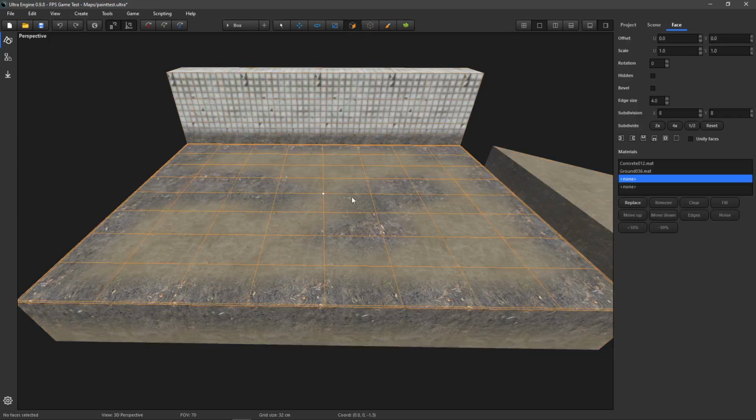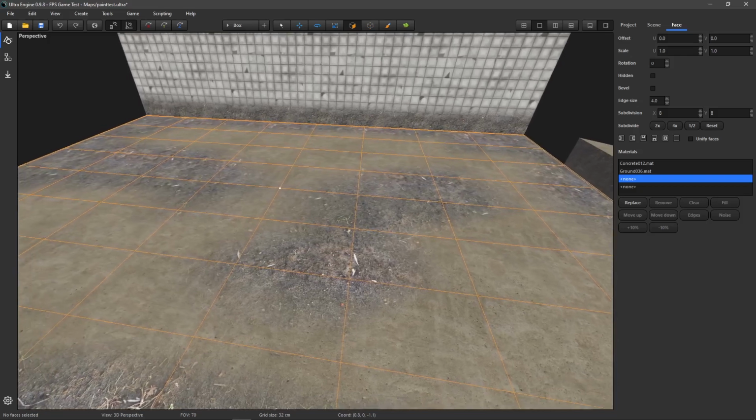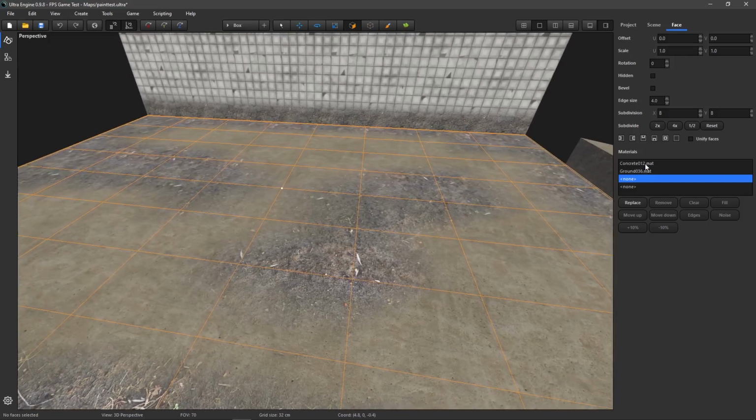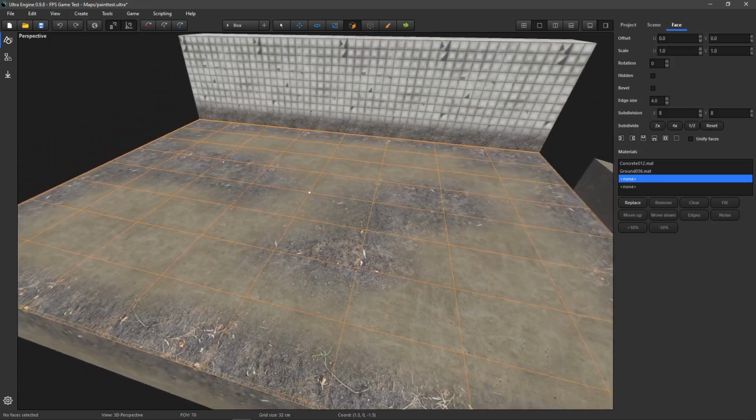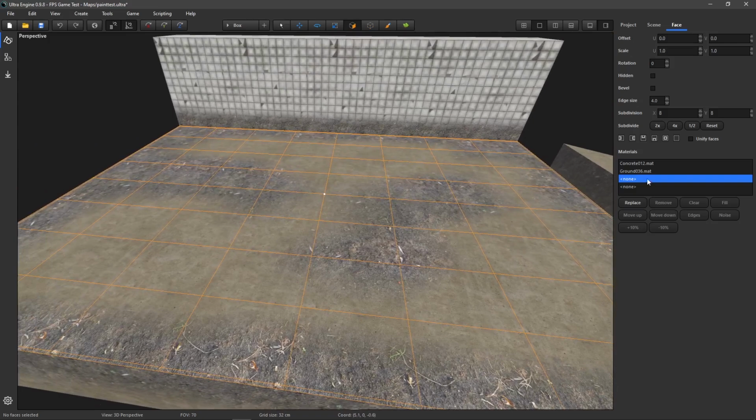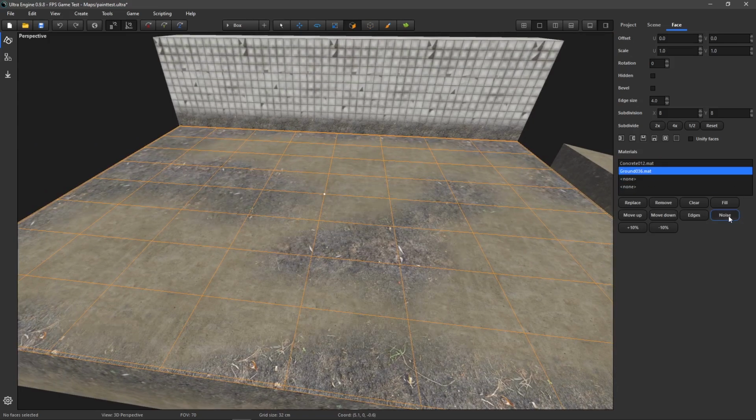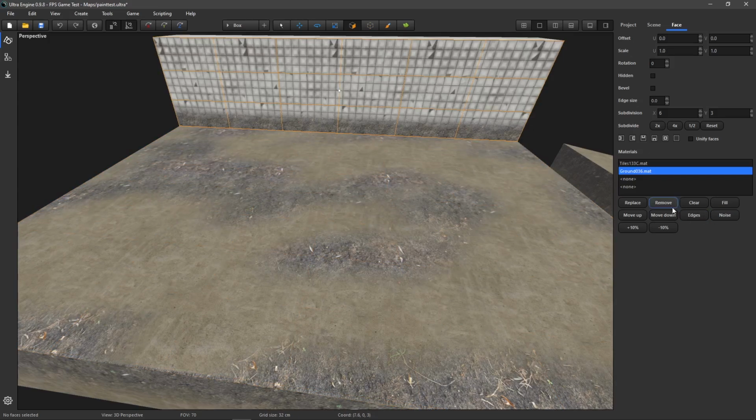If we go back to the face mode, we can see the exact materials that we're using on each face. We can use up to 4 different materials per face, and we have a lot of different controls here. We can add some noise to this. That just makes it look a little bit more random. Let's do the same thing here.